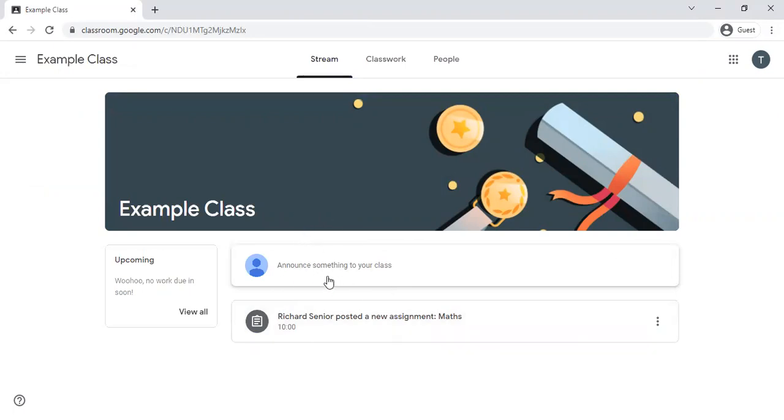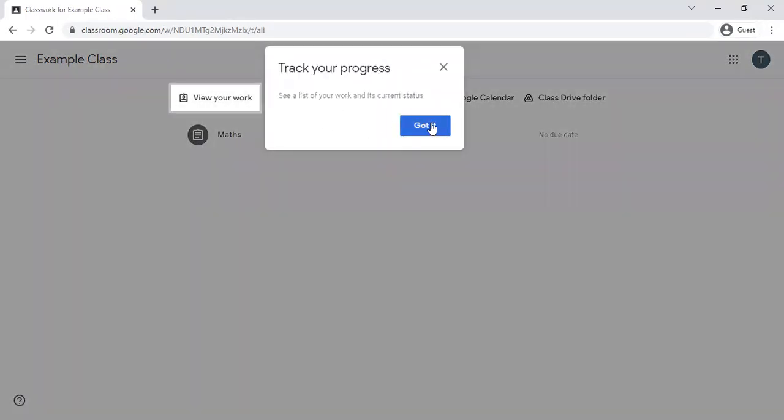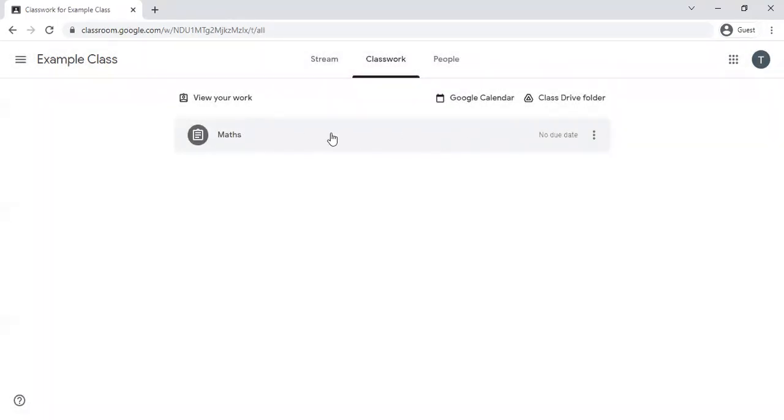This first page is called the stream, so any announcements or any assignments that your class teacher has set will appear on this page, but also on the classwork tab at the top, you'll be able to see any tasks that have been set and a due date if they've been given one.